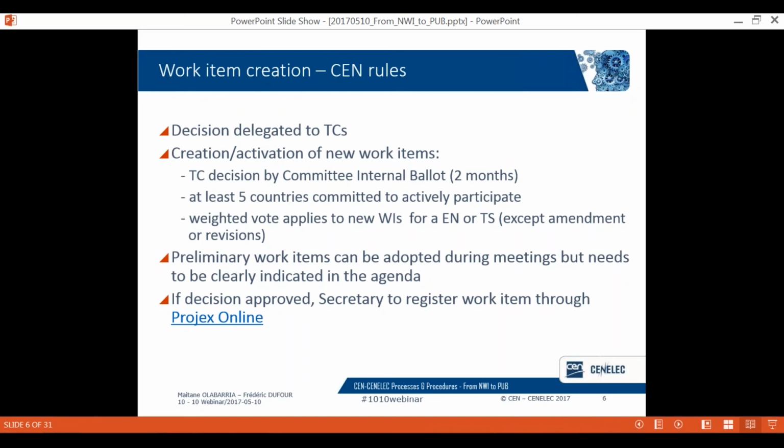I think it's important to stress a point in relation to preliminary work items and their activation. When you have a preliminary work item, it is important that the TC activates it before sending the draft to CCMC for enquiry or vote. I mean enquiry in the case of a European standard, or vote if it's a technical specification or a technical report. Otherwise, we will have to go back to the TC to ask that they take a decision to activate the work item before we can process the draft, which will delay the processing of the draft.